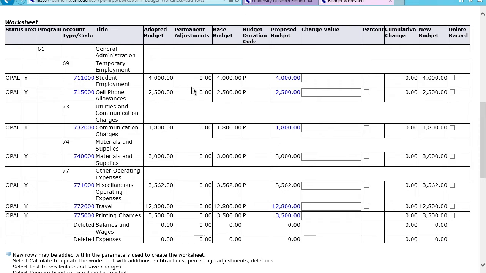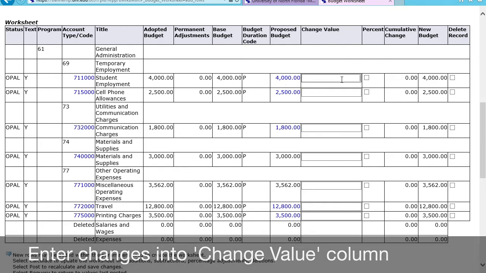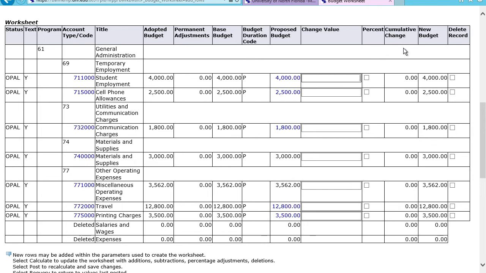If you scroll up to the section called Worksheet, you see each account code with its corresponding title, Adopted Budget, Permanent Adjustments, Base Budget, and Proposed Budget for the new year. Upon reviewing your budget, if you need to make a change to your proposed budget for the new year, enter that change into the Change Value column according to the line you need to change. Once you submit changes, those changes will appear in the Cumulative Change column as well as the new budget.